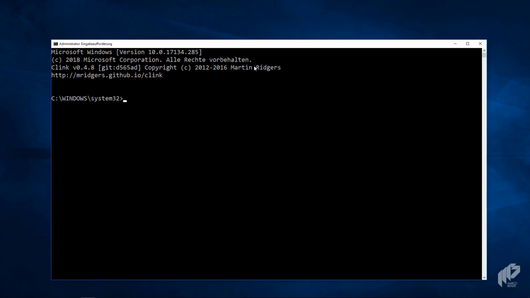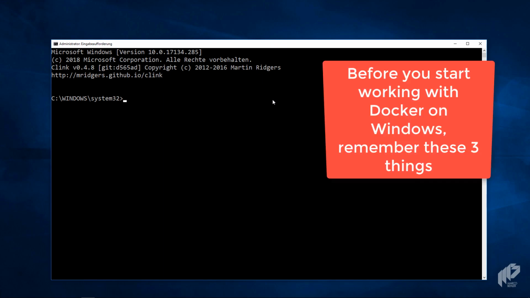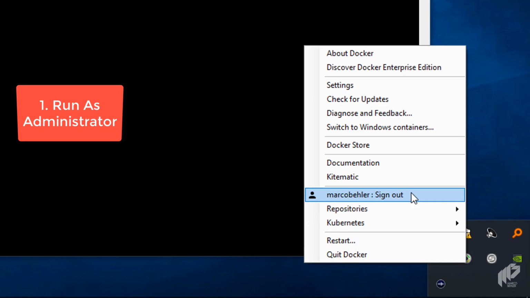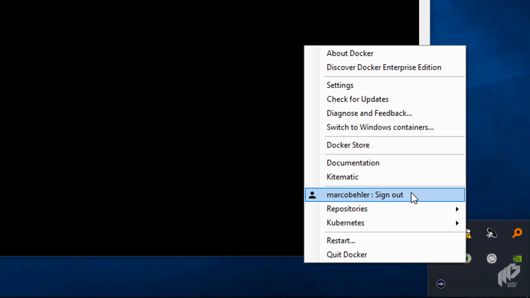So you'll open up a command prompt, and there's three major things I want you to look out for when working with Docker. First of all, when you start the Docker daemon, you'll see it in your tab bar. And make sure to execute the Docker daemon as administrator. Make everything or execute everything as administrator just to make things easier for you.